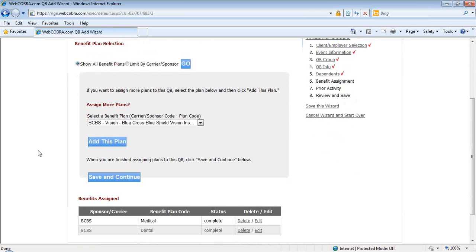Now, one quick thing I do want to note here is that for any FSA plan that you may have, either administered through us or through another third-party administrator, it is set up a little differently. So let's just take a look here with the flexible spending account. We're going to hit Add this plan.